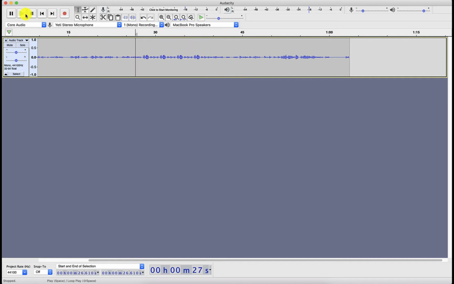As I'm louder, the waves get bigger. So just like you could do with text in Microsoft Word, you can copy, paste, move around, delete, paste repeatedly.